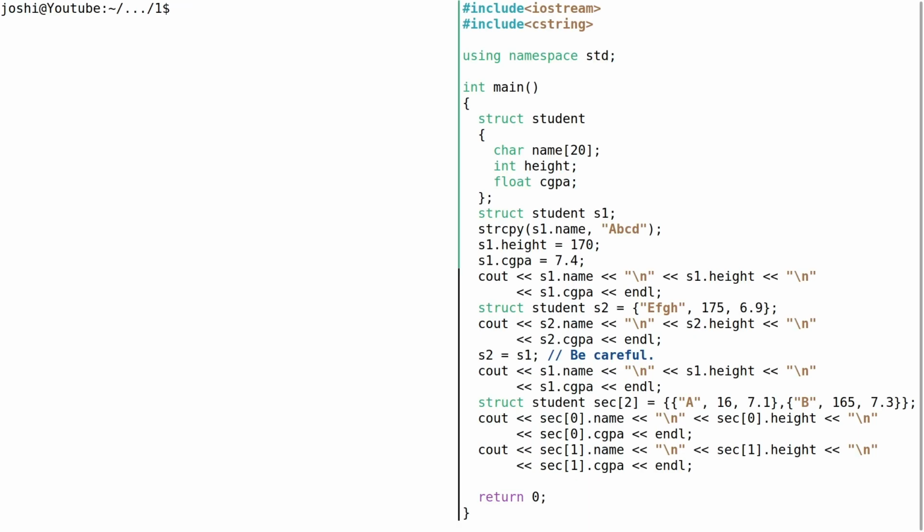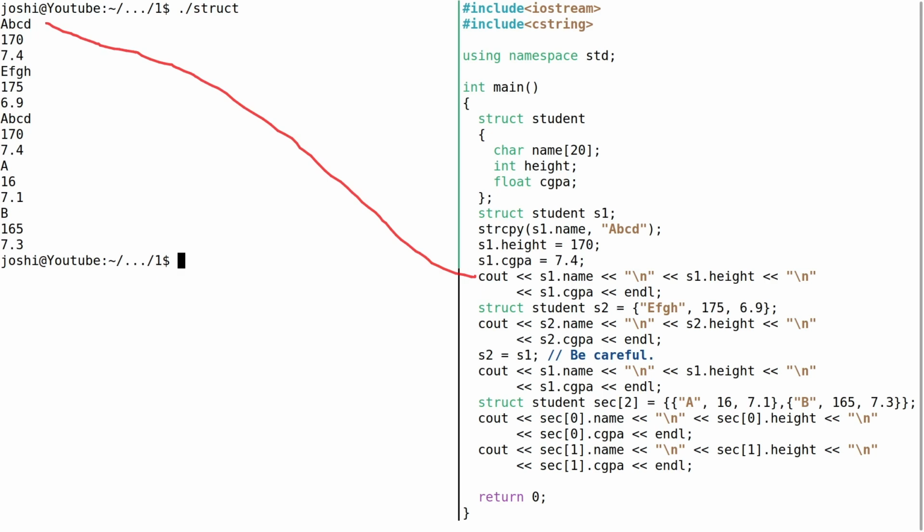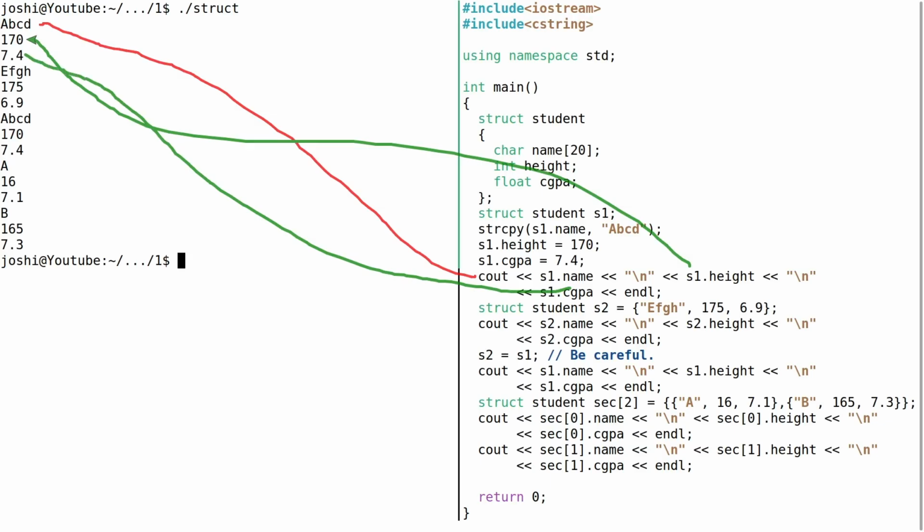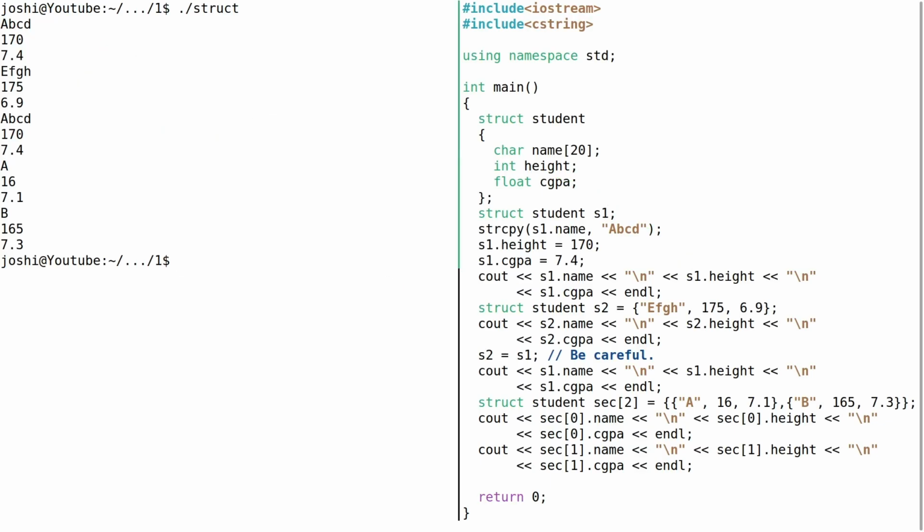So let me execute this program. I can see here that it has printed all these three values. This is the first string, then the next is height, and the third one is CGPA, which is a floating point number. Similarly, the way we have assigned three values here, the output again is similar to this. All these three values have been printed.